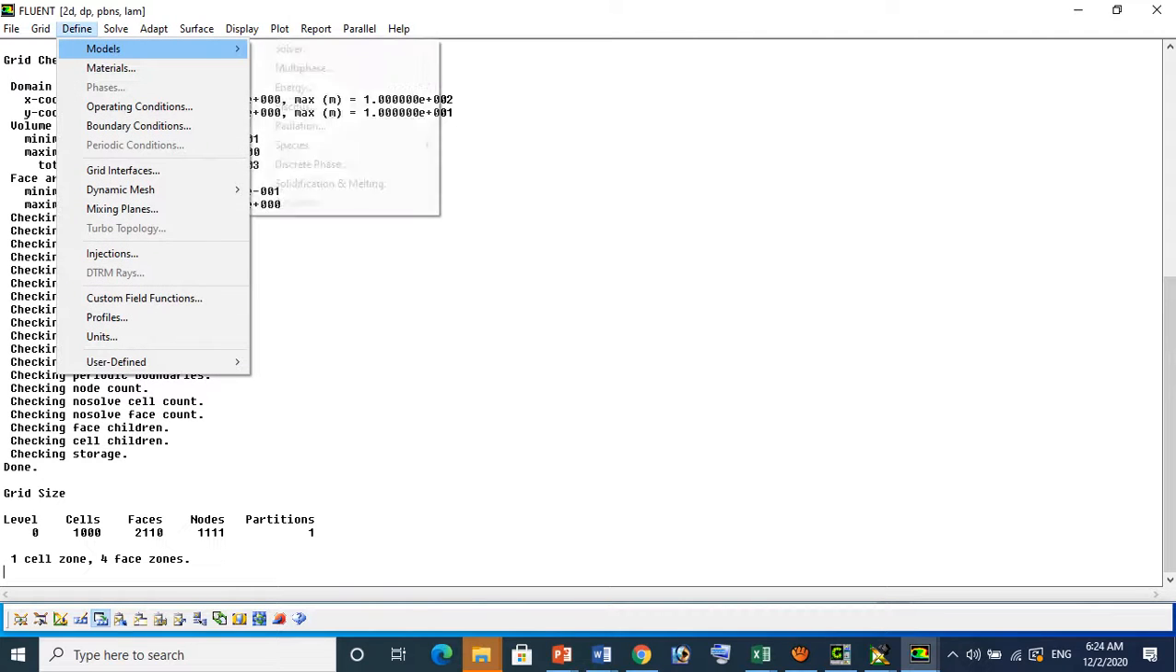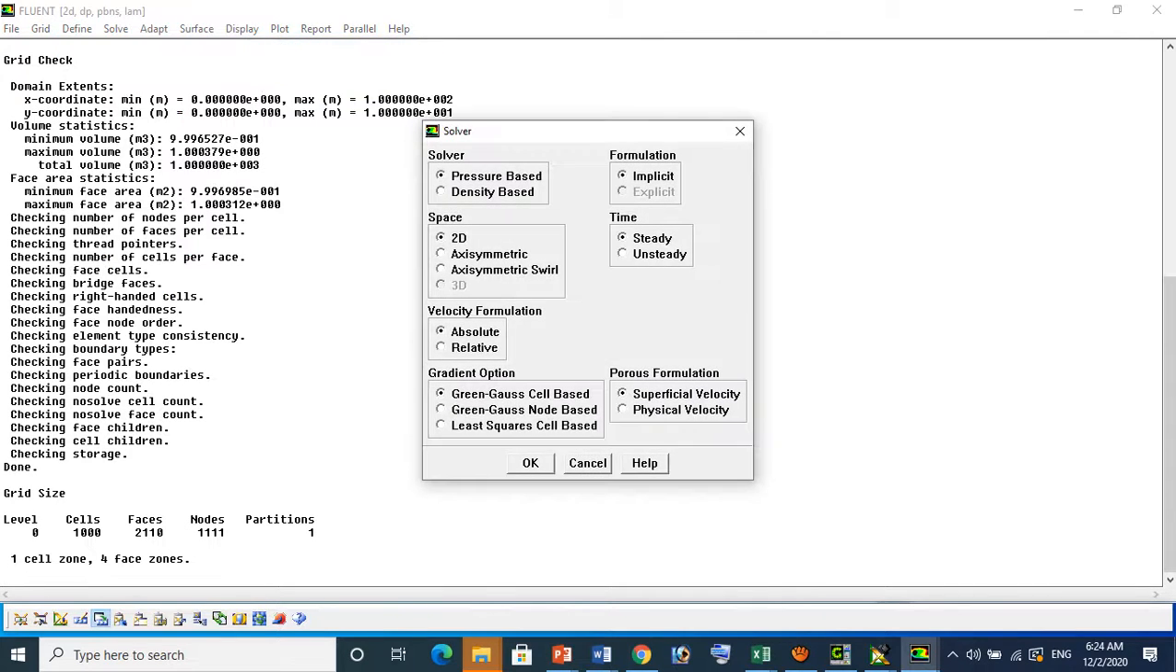Then define the modules: general module, solver and all. This is a pressure based case, simple cases, so we can use the pressure based solver. Then there are different options like axisymmetric, 2D, and absolute, and different gradient options for the cell calculations. Unsteady, implicit, explicit: these are the theoretical parts. You can read them from standard books, like Computational Fluid Dynamics by Henderson or similar. So these are the different things involved here.